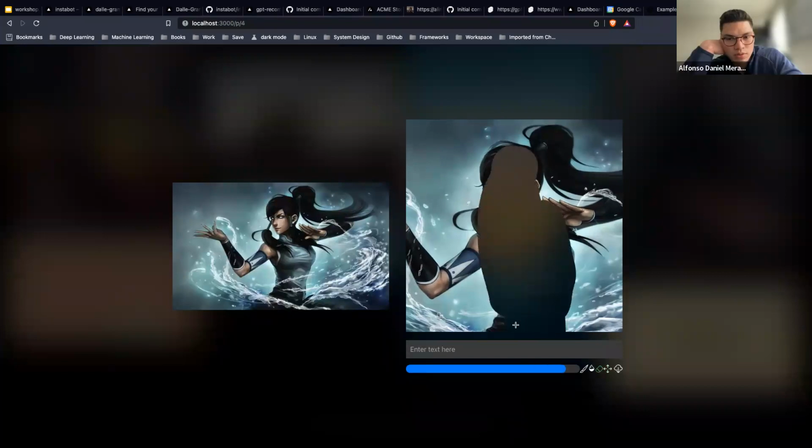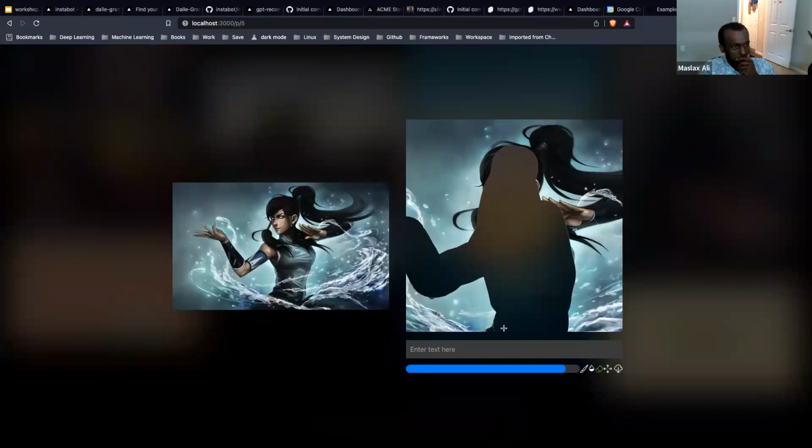What's the blue bar for? Oh, like the width. Oh, the width. Gotcha. Yeah. It didn't really.